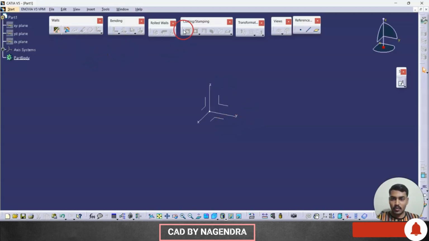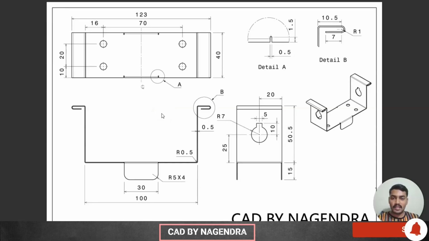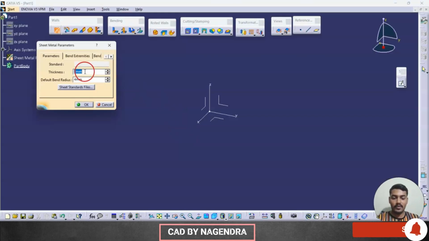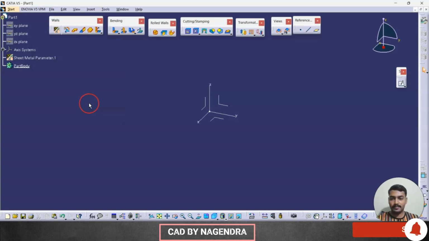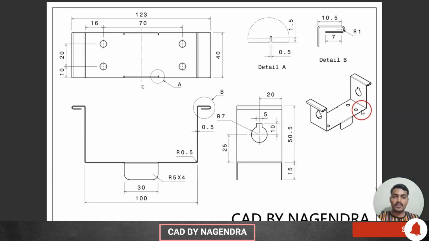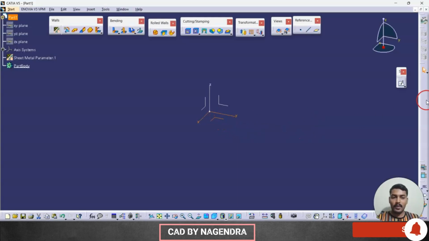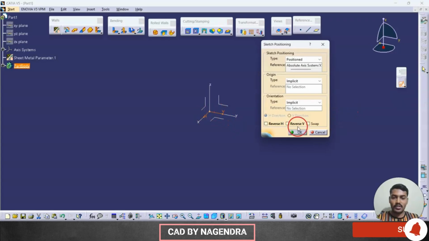To activate all these options, first we need to go here to the sheet metal parameters. The thickness for this sheet is 0.5, and the bend radius is also 0.5. So let's give this thickness and bend radius and say okay. Now this is the top face. On the top plane I'll use position sketch. To make proper position I'll use swap, reverse vertical. So this is the horizontal and vertical direction.